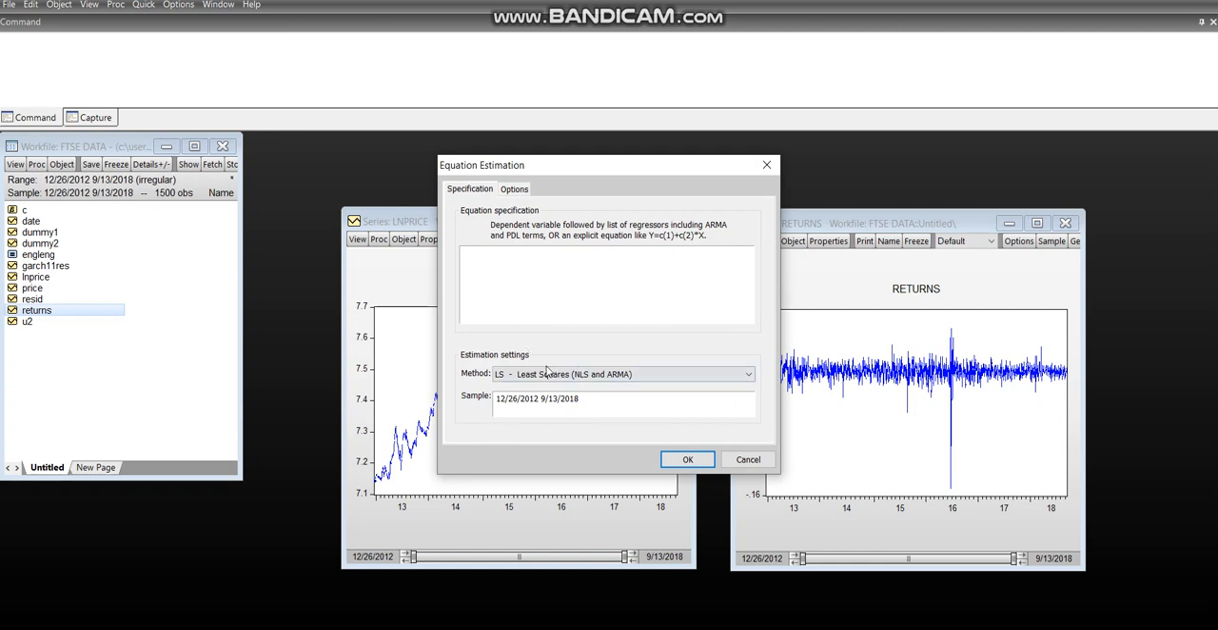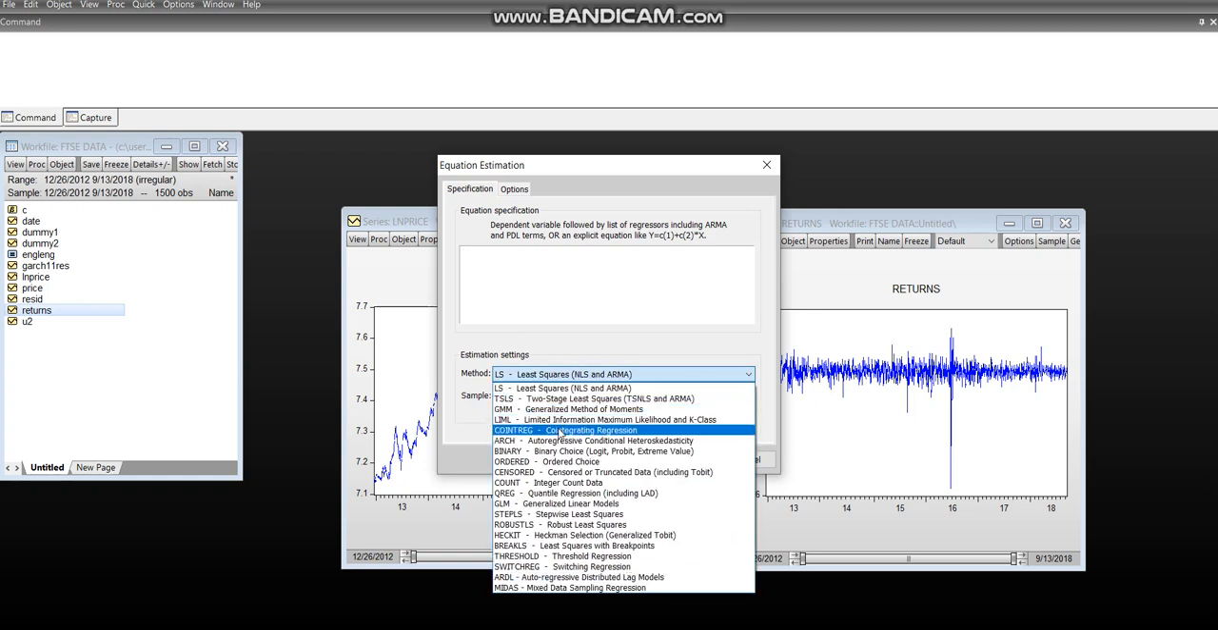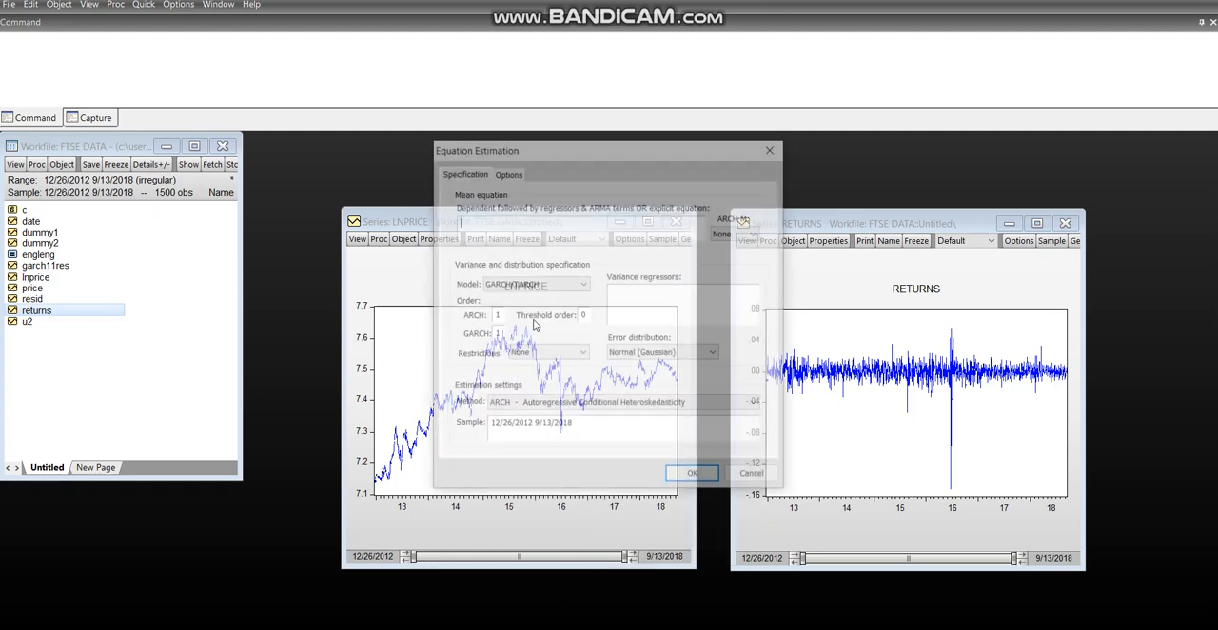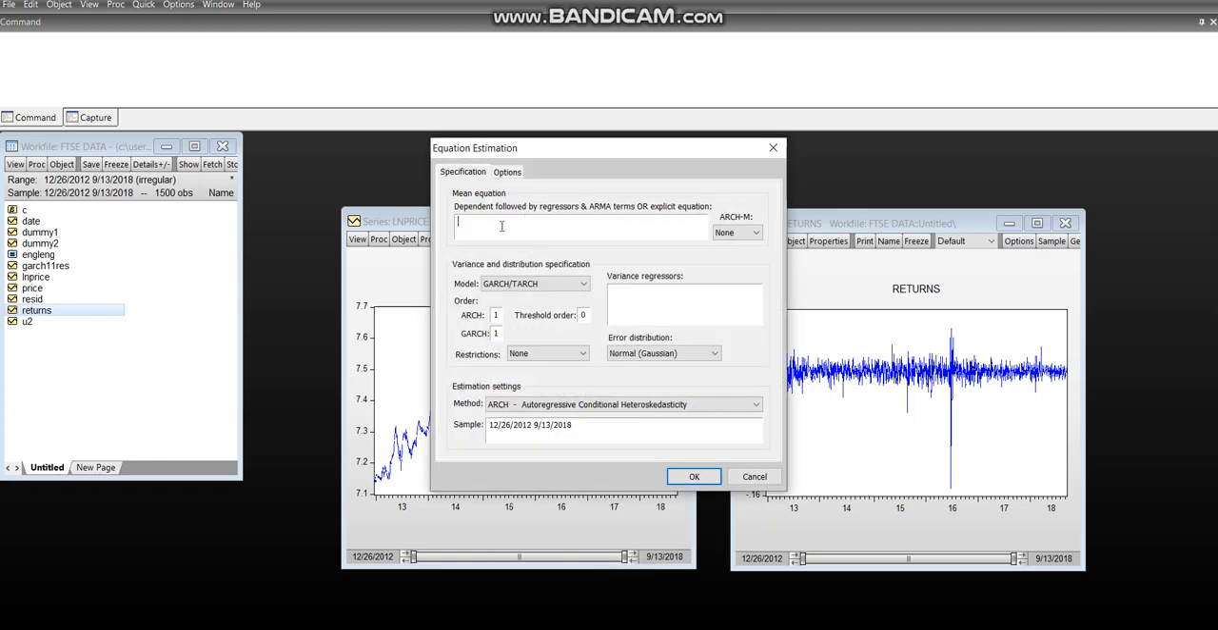And then straight away underneath the estimation settings, look at the method. It says least squares, but we don't want that. So we're going to go on the drop down menu and we're going to click on ARCH. So this opens up a completely different equation estimation box. Now bear in mind that the default setting is set to a GARCH 1-1 model. We don't want that right now. We're getting a bit ahead of ourselves, so we want to turn that to a 0. Right, so an ARCH 1 model has a 1 there.